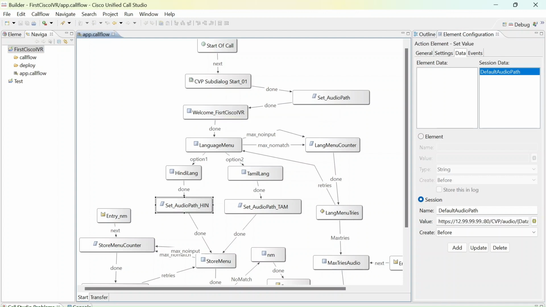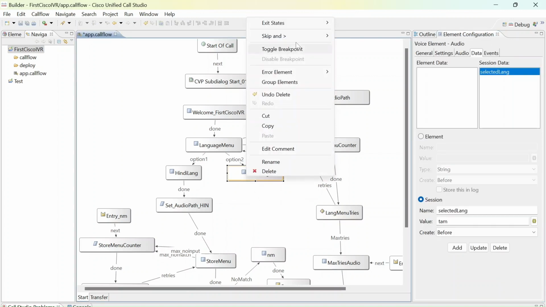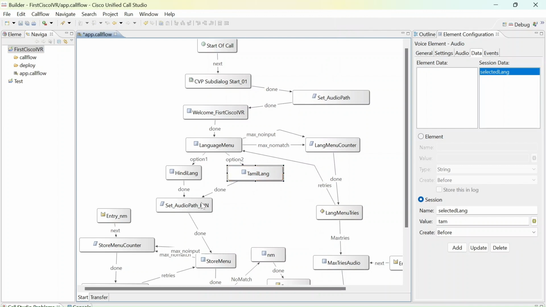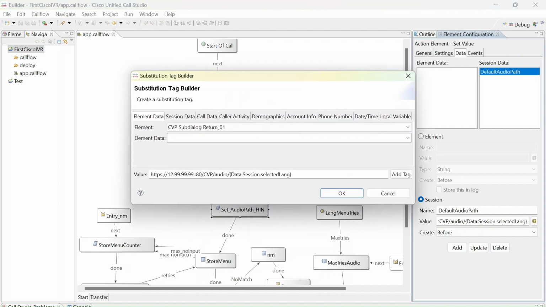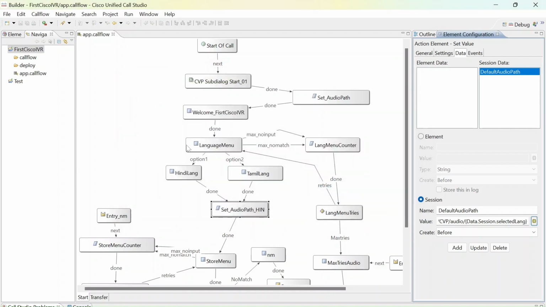Now here you have changed to selected language. So now when it is selected language, you no need to use two. You can use one variable itself because it's a session data only. And here you are using selected lang. Here also using your selected lang. Here it is Tamil. So as soon as you go your default audio path, it will use selected lang as Tamil or as Hindi in the same variable. So that's how you can change dynamically in your call flow.